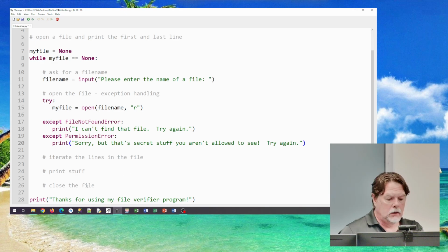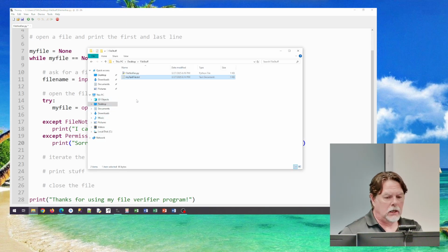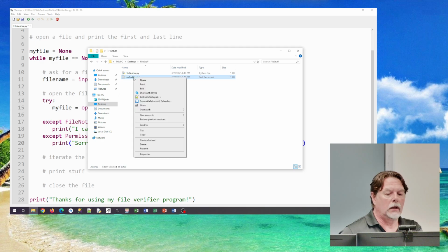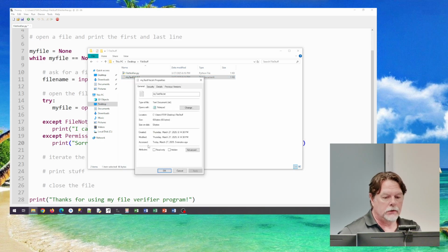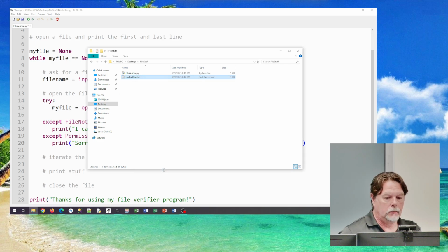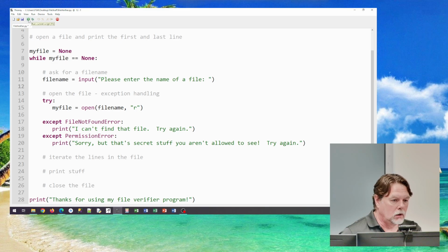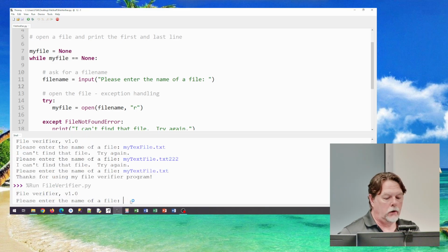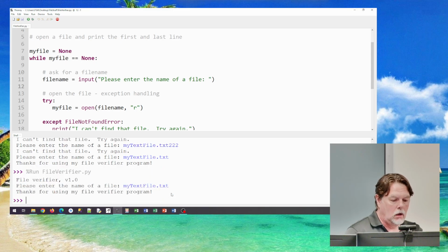Can I simulate that? Let me right-click, properties, and say read-only. So I just made this file read-only. Let's see if that causes it to get that exception. Run. Enter the name of a file. Nope, that didn't do it.